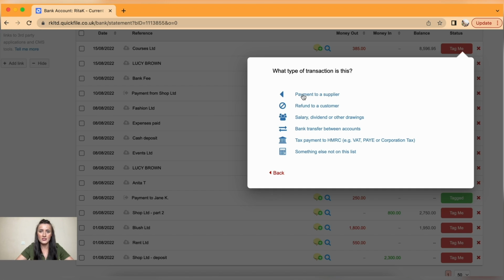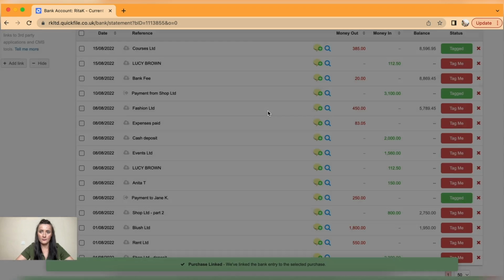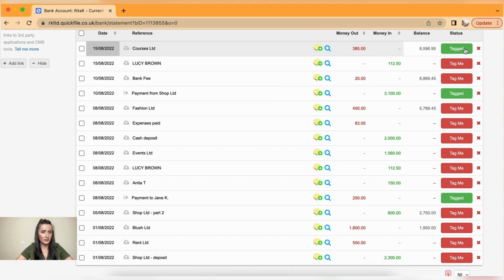In my case, the first one is a payment to a supplier, and the system tries to find the closest match, and there is one supplier invoice that matches this payment. To mark it as paid, click to pay. Okay, so that transaction has been tagged now, or reconciled in accounting terms.